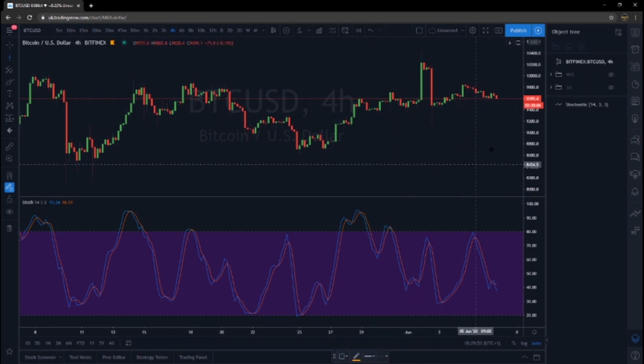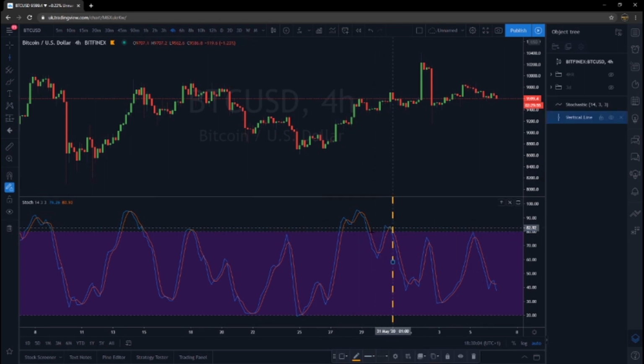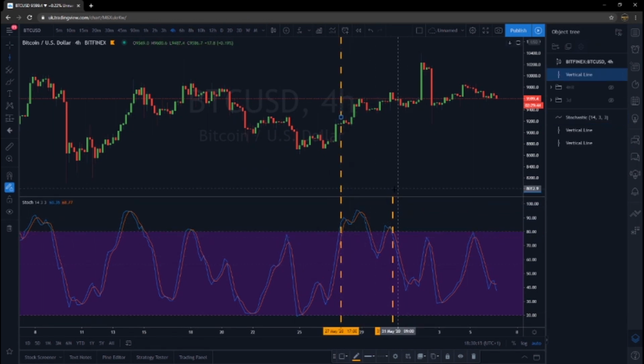So now I can draw. I'm on my 4-hour chart, and I can draw these now. Say we're going into the overbought zone. Click there, click there. Say you wanted to do back testing on a strategy to see what happened after it went over the 80 mark on the stochastics, then draw that line on the chart as well. Here now you can see in the object tree, there are 2 lines under the stochastic, and there are 2 lines above that.